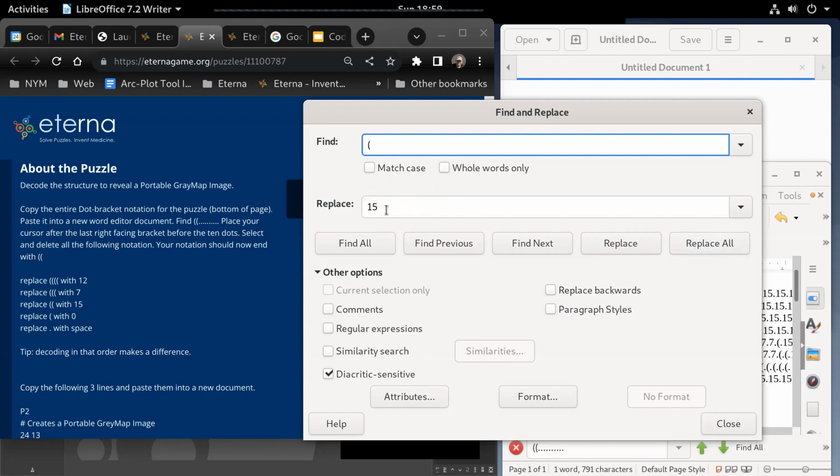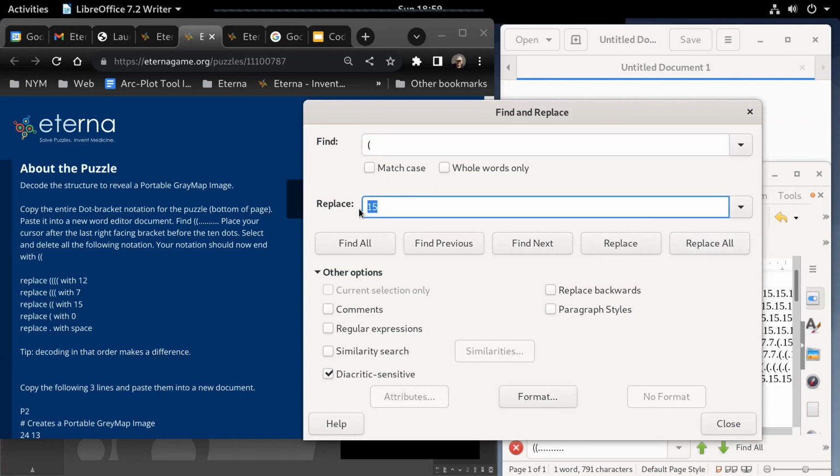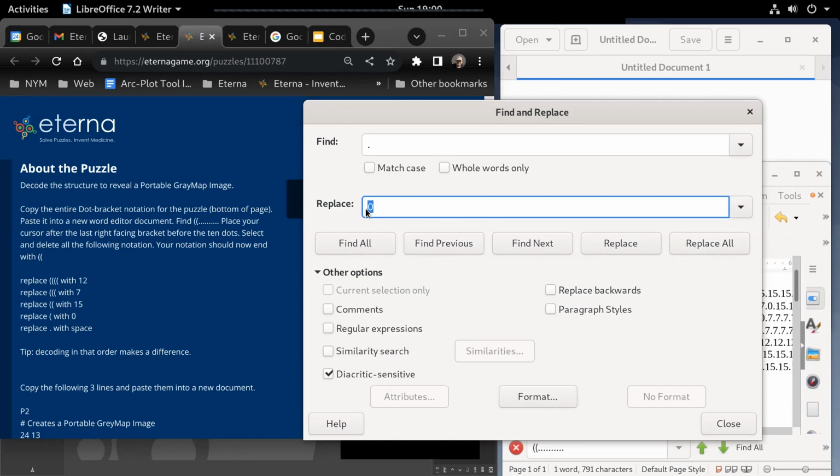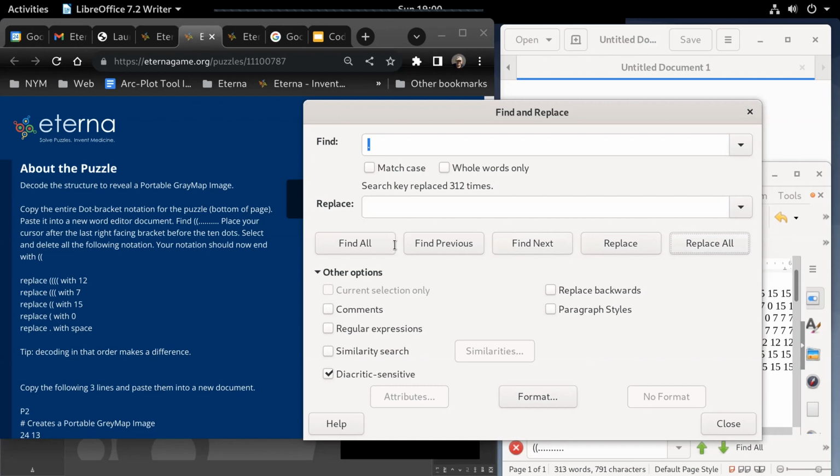Replace 1 with 0. 51 replacements. And replace dot with a space. Backspace. Okay, so we got 312 replacements.